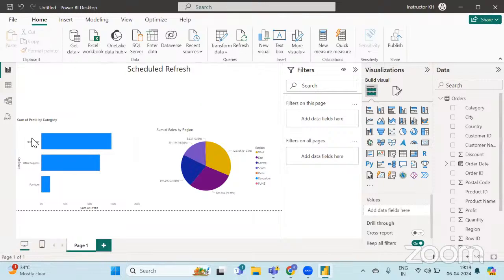Okay, today we will see the schedule refresh topic. I will say that in Power BI desktop, the schedule refresh topic is not there. In Power BI service, I have the schedule refresh topic. First of all, we have created two reports, profit by category and sum of sales by region. Today I will show you that also.